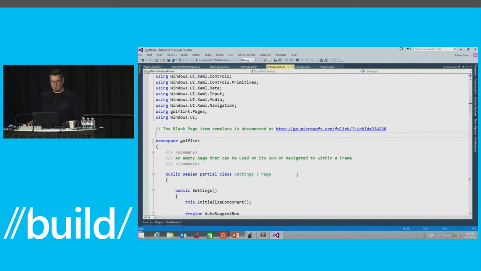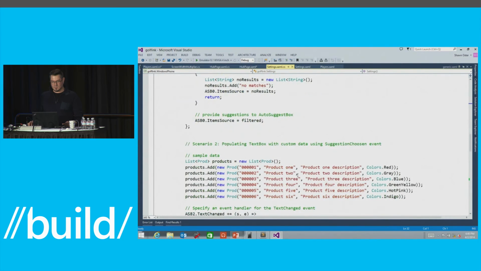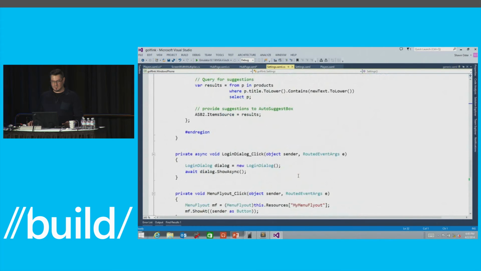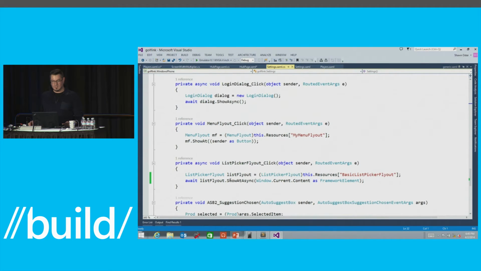Jump down into our code. We have a new list picker flyout class. We reach into our resource dictionary and we grab it by name. And then we do the classic async await pattern that's all over the platform. And we just say list flyout, show at async. And it will show it in the appropriate place for the content and for the platform. So whether it's phone or Windows, it'll show it in the right place.